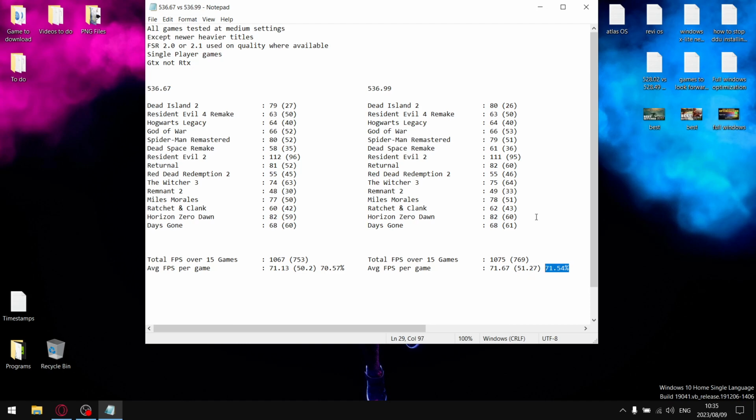But yet again, if you're connecting a laptop to an external monitor, don't do it. If you're playing on a desktop, don't download this driver. You're going to experience crashing and glitching when you connect to an external monitor.